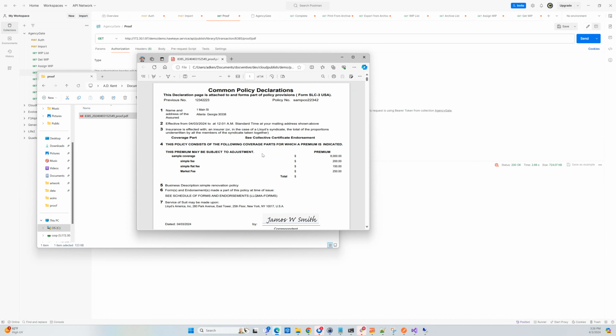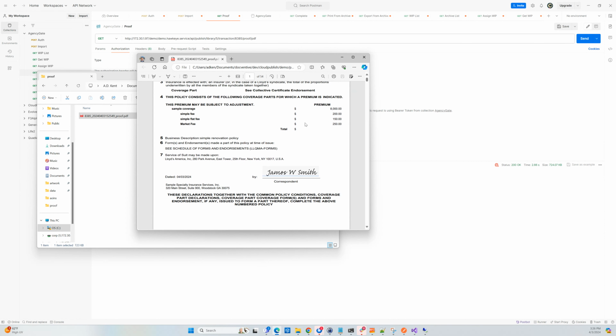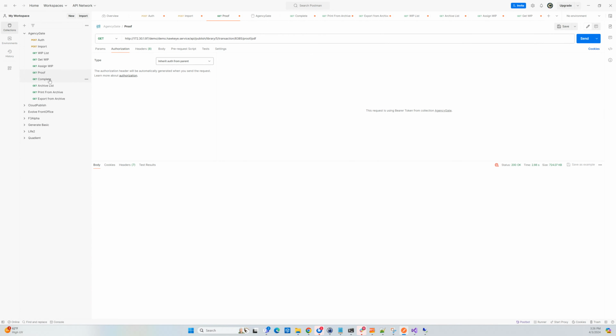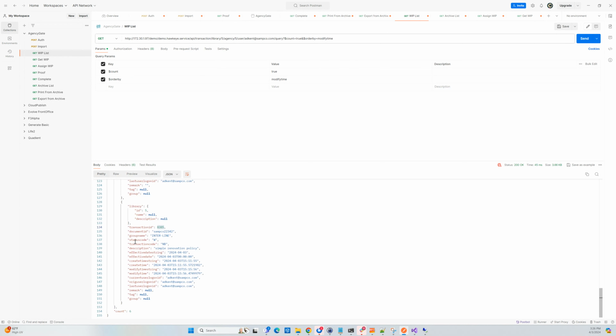Here's our policy. This was a simple manual policy that we had created by hand from scratch. And again, it's very easy to work with the API to go retrieve items from work in process. And there it is, a very simple way of doing that. There's the PDF that came back. Simple and easy. So we showed how to proof. We showed how to acquire a WIP list. I can certainly filter this WIP list.